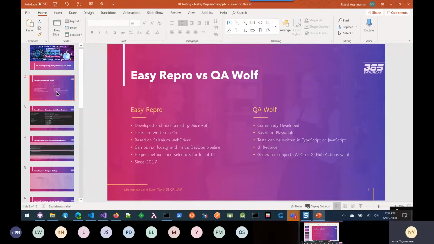Based on what I have experimented with so far, Easy Repro is much cleaner, because it's been around for more than two or three years, so it has a lot of helpers and config settings to help you do that. But QAWolf has a really cool way of authenticating, which I will show you, without any username and password, just using the session state or cookies.